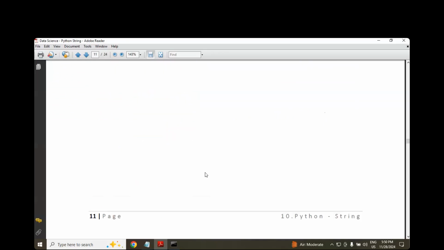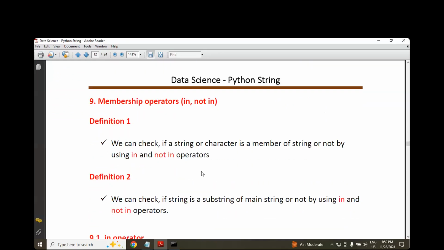Move on to the next one. Membership operator. We already know this, but anyway, let me give a small revision. The membership operator.